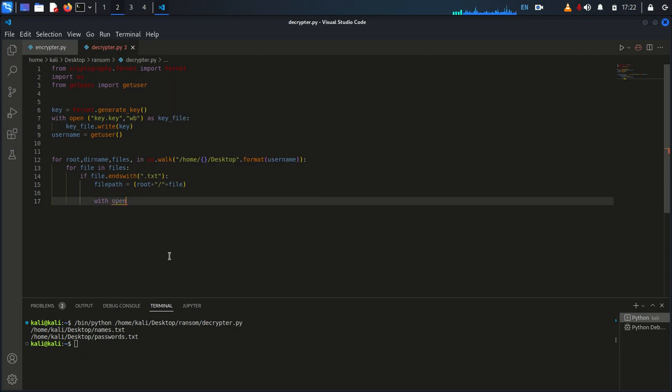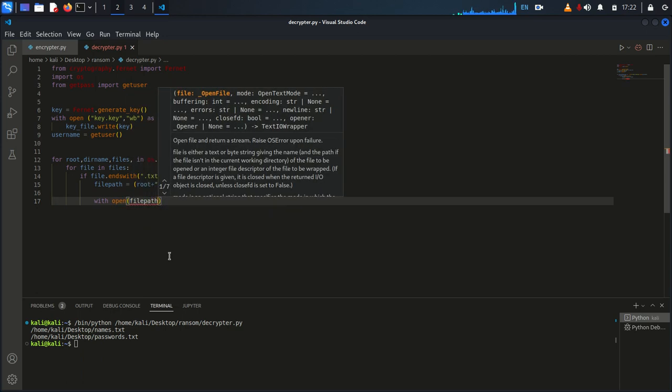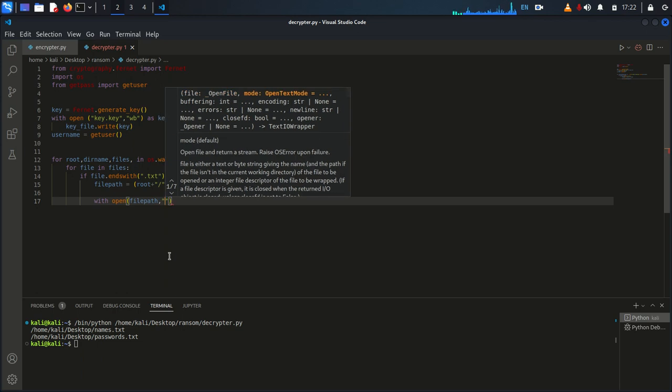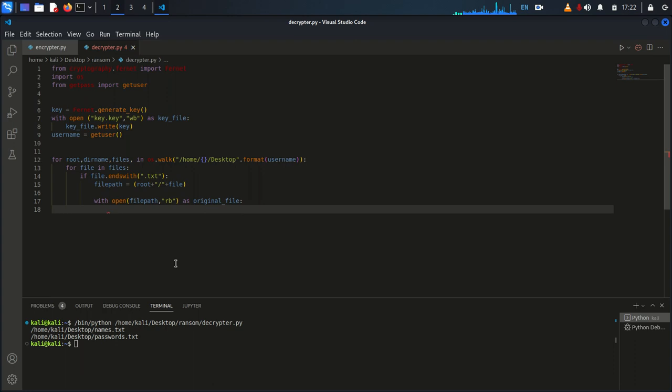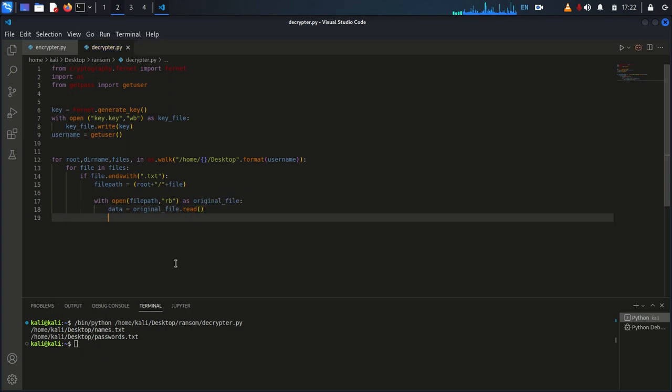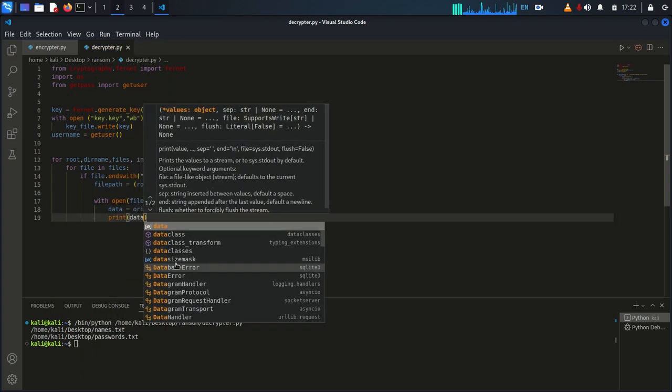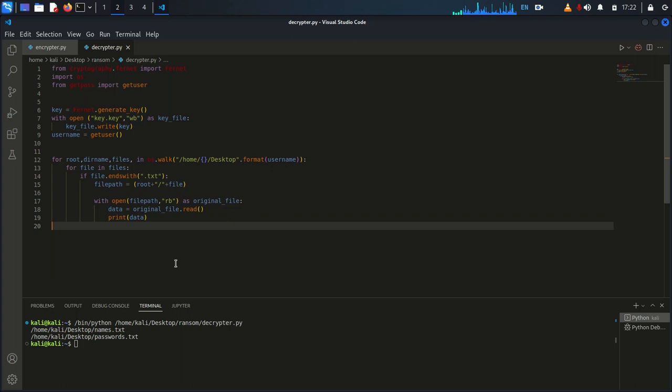So with open file, we are now opening the file path because we have the full thing, and we are opening it in read bytes form, as the original file. Then you will have to do data is equals to original file dot read, and then let's try and print the data inside there. So let's run this and see whether we will now be able to read the data inside. And there you go. You can see that you can now read the data.